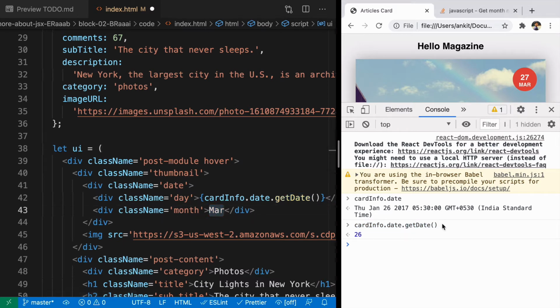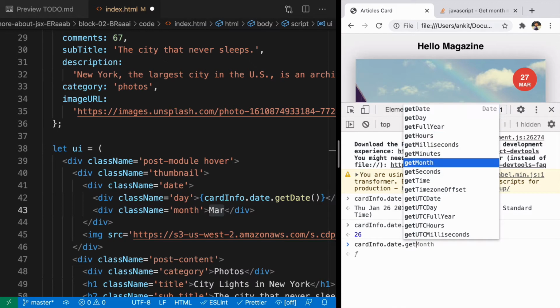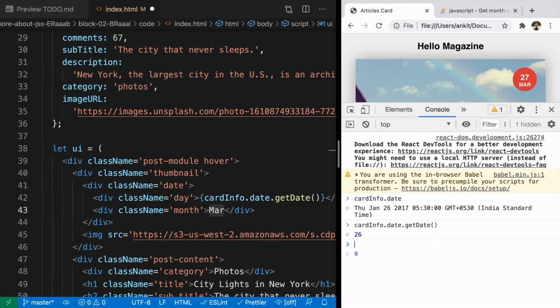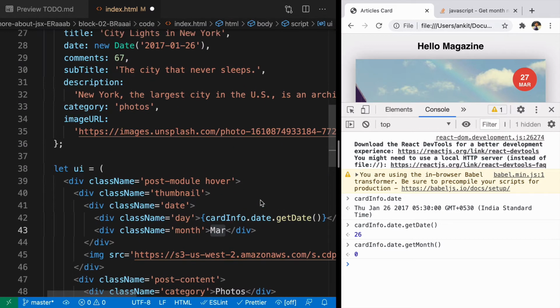So whenever you want to get access to name of the month, you can do a similar thing. But here, the date object doesn't give you the name of the month. What it gives you is the index of the month. So when you press enter, you saw 0. Why 0? Because here the date is January. So here the index starts from 0, 1, 2, 3, 4, 5, 6 till 11. It doesn't start from 1.